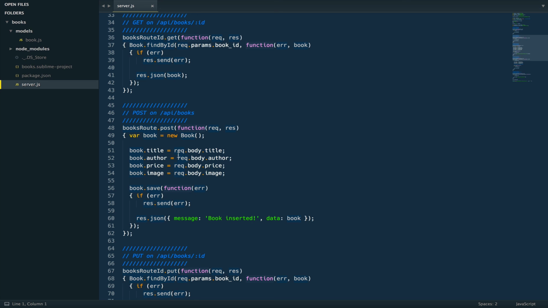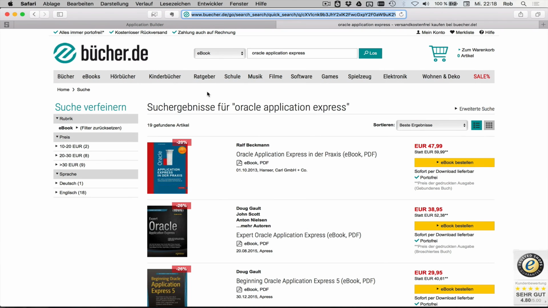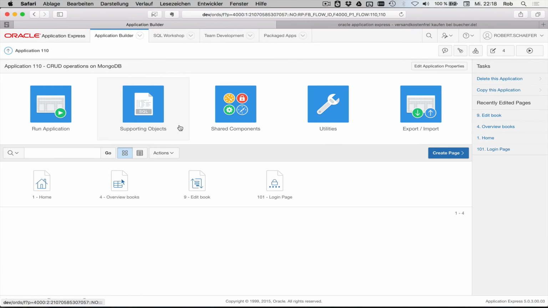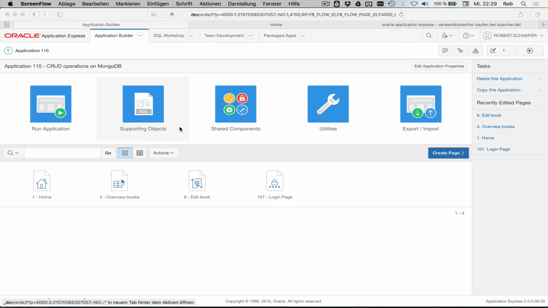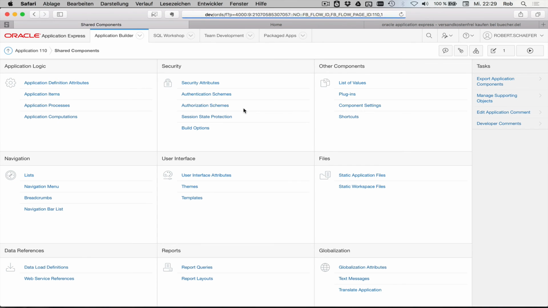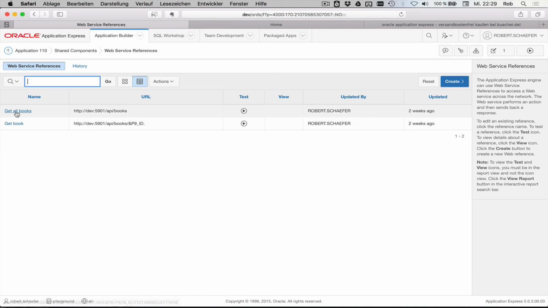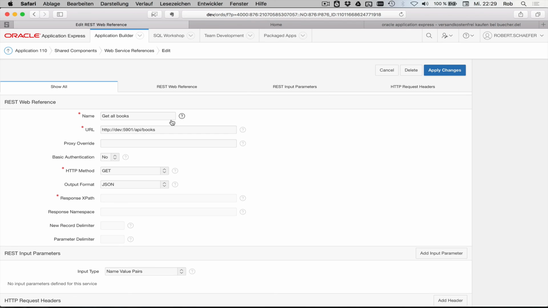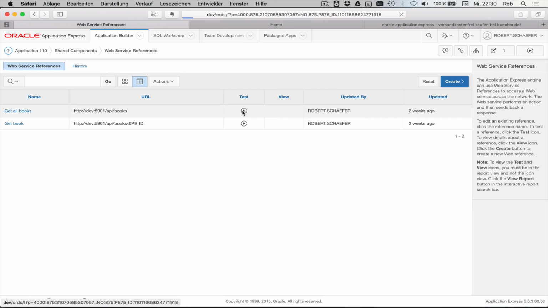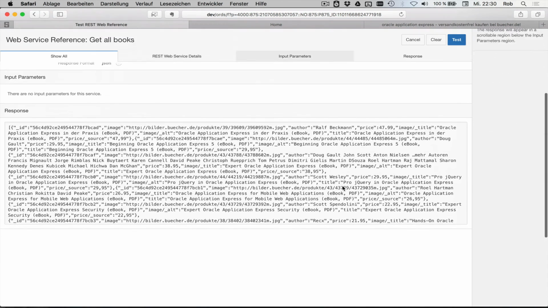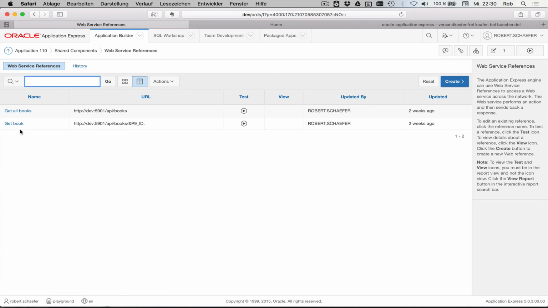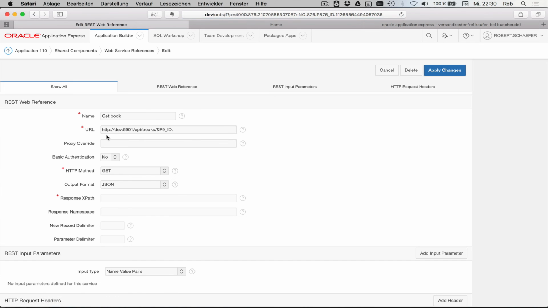Let's have a look into the Apex application. For the GET requests, I created two web service references. The first one, get all books: the known path, the get method, and output format is JSON. Test this one. Here's the data. And the second one, to get a single book. Yes, the object ID is passed from this page item P9_ID.